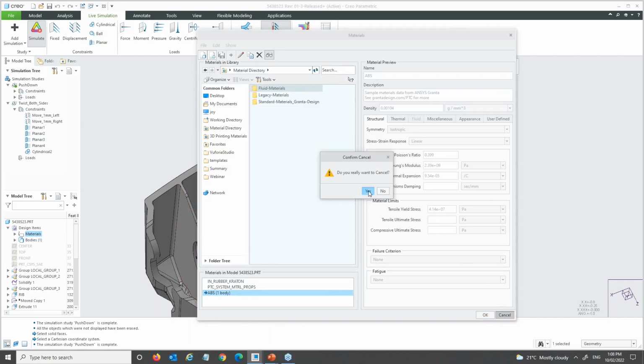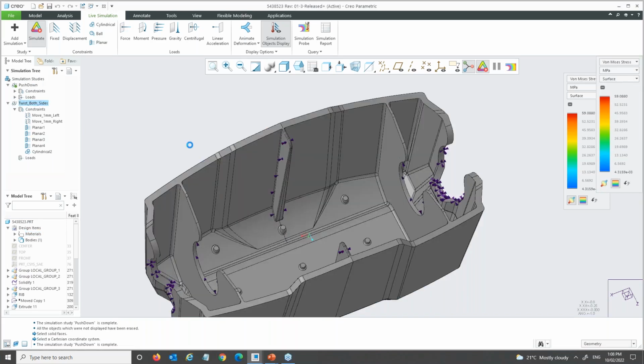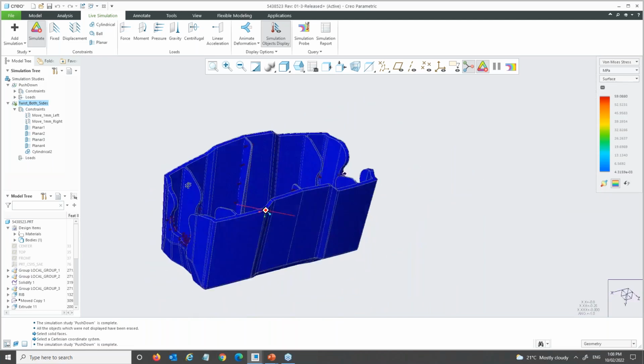So that's a high chance it will break because it's got 59. That gives me immediate feedback that something is not quite right. You probably need to add more material to it, maybe another rib or something like that.